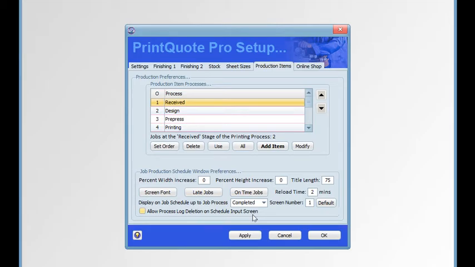Any changes to the process stages of a job will automatically update it in the job schedule window at the next incremental update, in this case in 2 minutes, so that the printery can see the status of any current job.